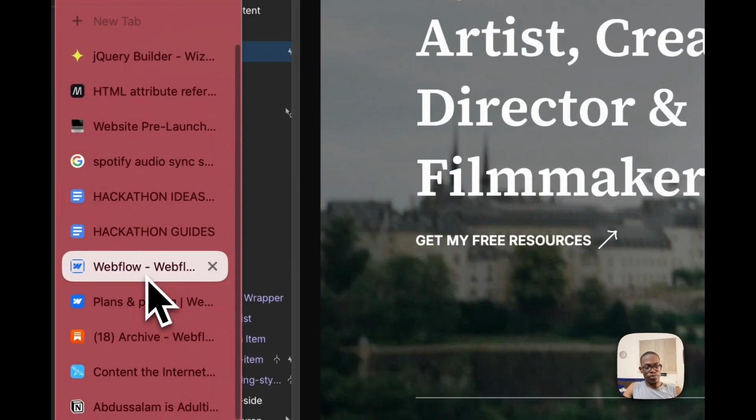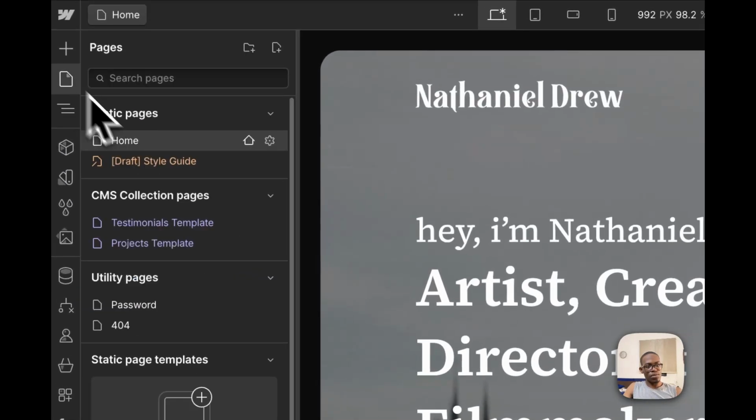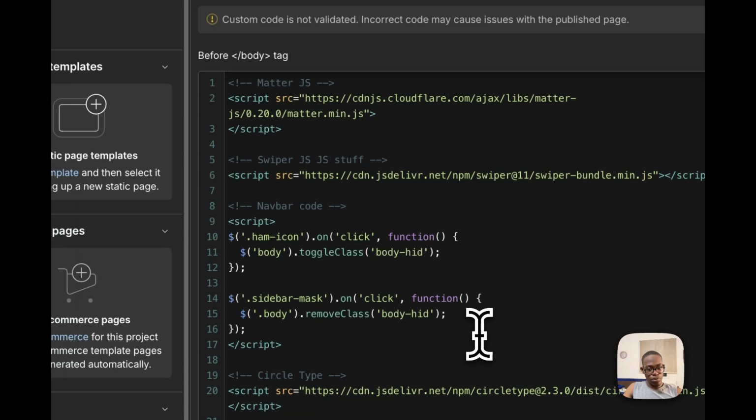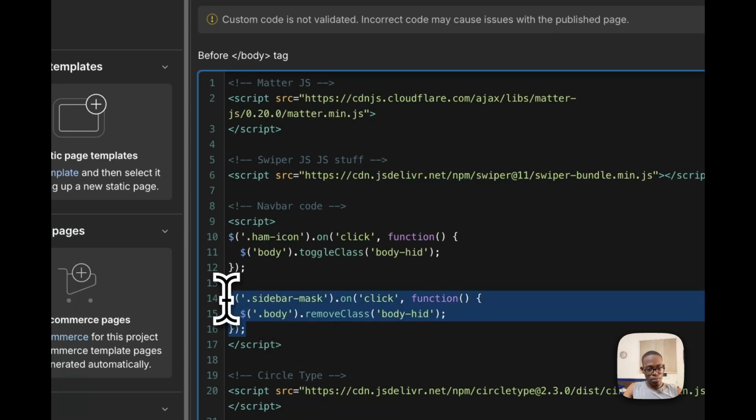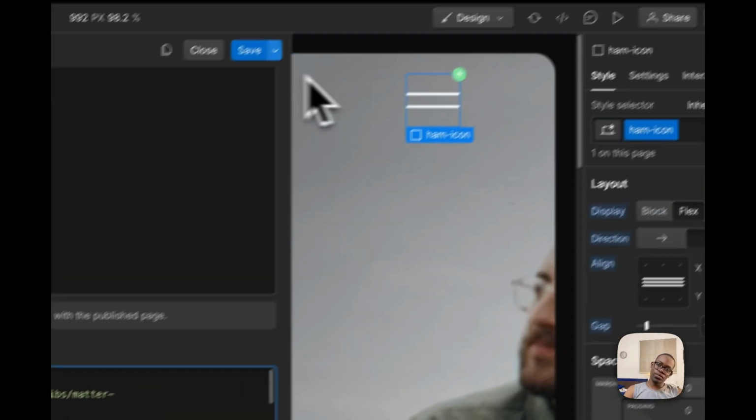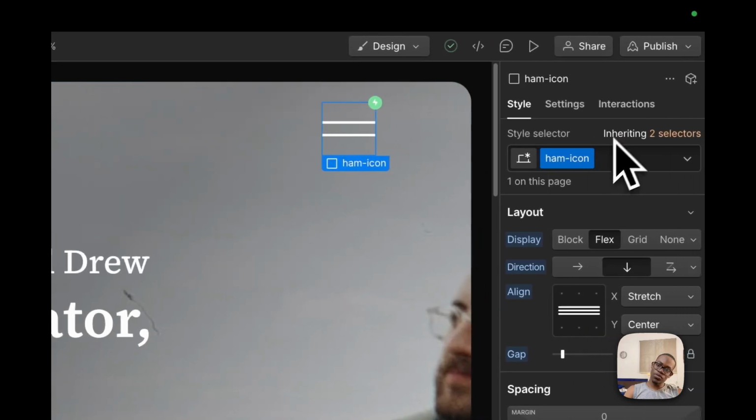So let's go back to the Webflow stuff. This is the place where we did the one that didn't work. Paste it here, save it, publish.